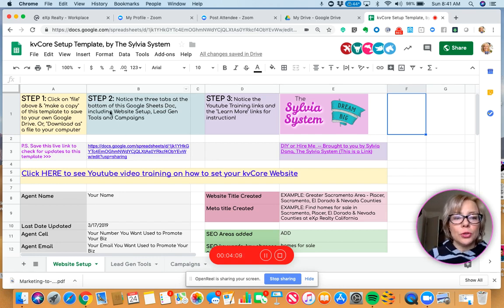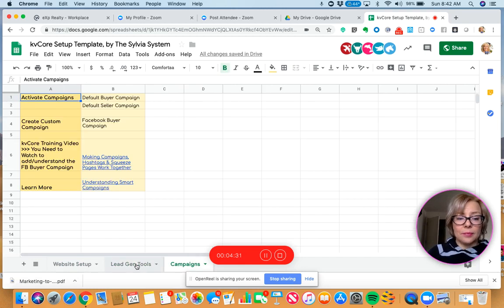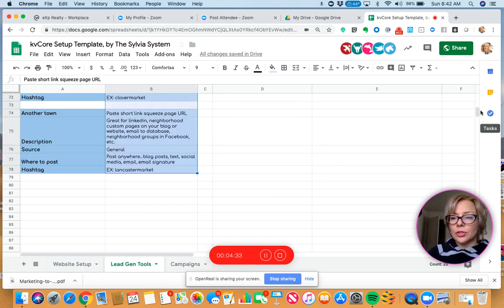All right, number 2. Excuse me, I've got a little something in my throat. Okay, number 2, I want you to notice that there's these 3 tabs at the bottom. I hope you can see it on the screen. So it's a Google Sheets document. It has website setup as one tab, lead gen tools is the other tab, and campaigns is the other tab. Okay, so I just wanted to make sure you could see that.